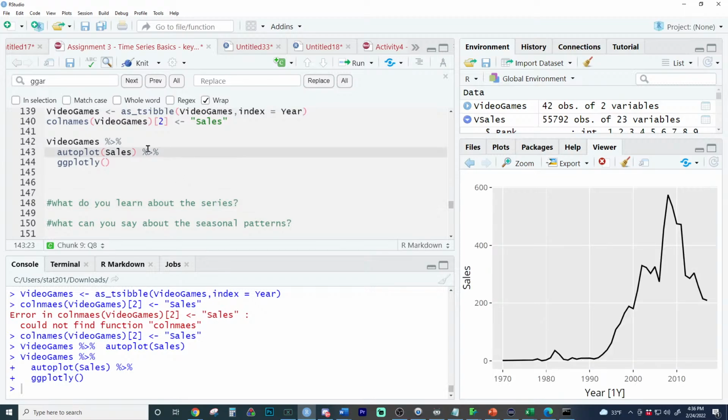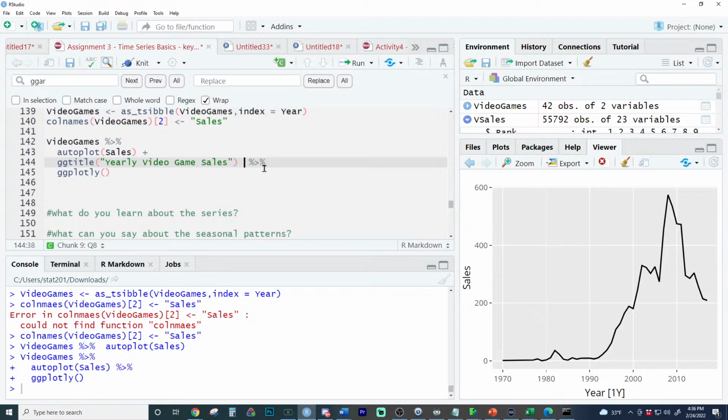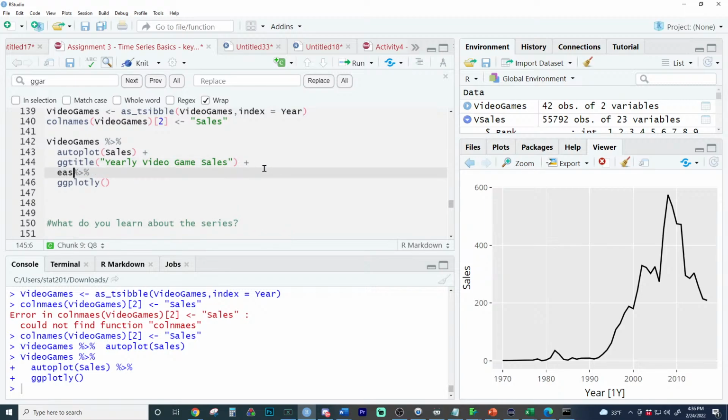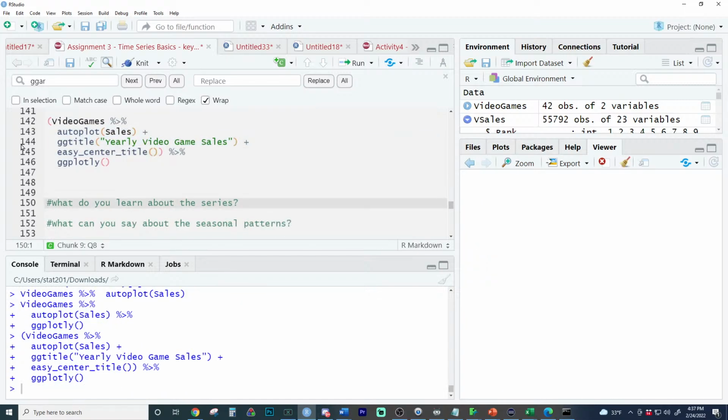We could add a title to this and say plus ggtitle, and we'll do the steps right here: yearly video game sales, and then a little subtitle there. And then we'll add another thing, the element center title, which just centers the title for us. What you have to know is you have to put this all in an evaluation right there and then run it. So now we get a little bit nicer of a graphic.